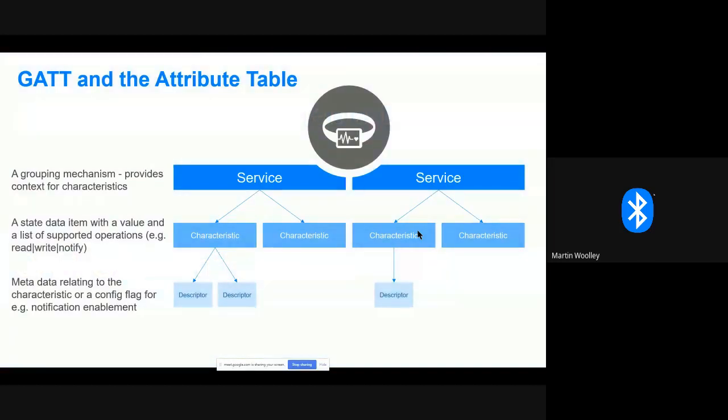So a remote device, a Bluetooth peripheral of some sort, has inside it something called an attribute table. And the attribute table is a list of data items of which there are three fundamental types that form a hierarchical relationship between them. You have services at the top. These are like grouping mechanisms for characteristics, which are really just data items.